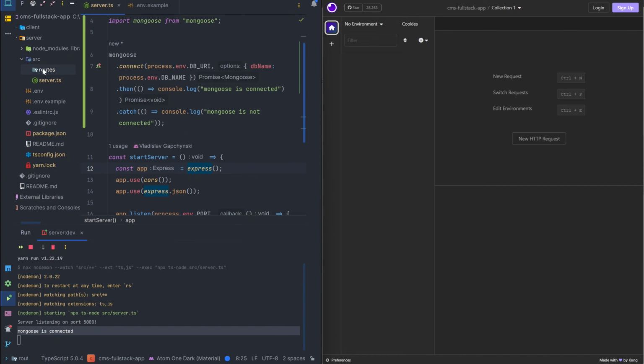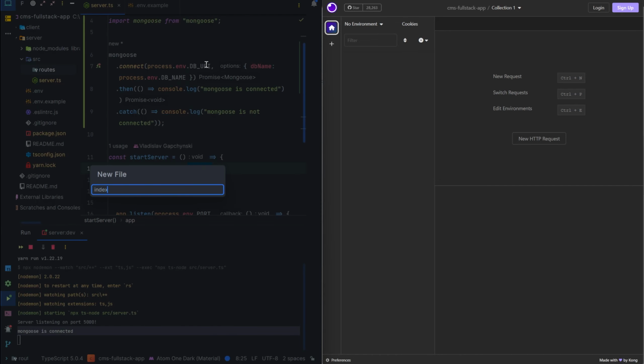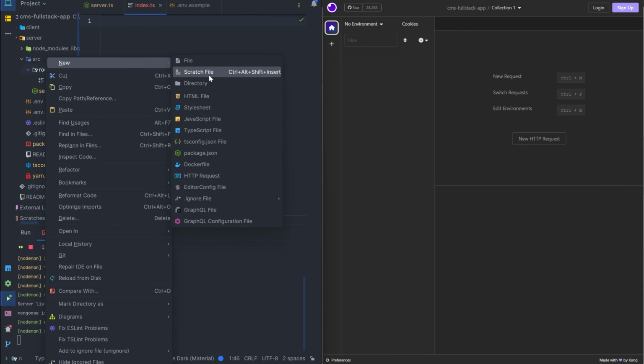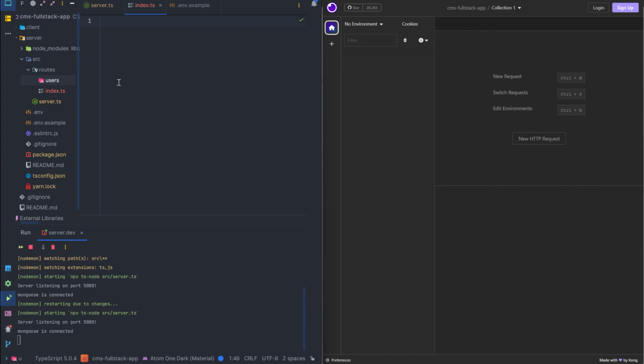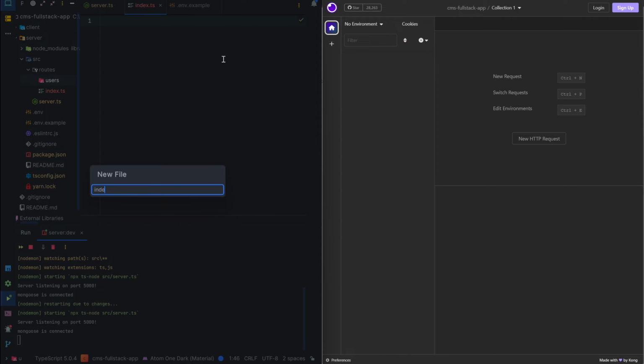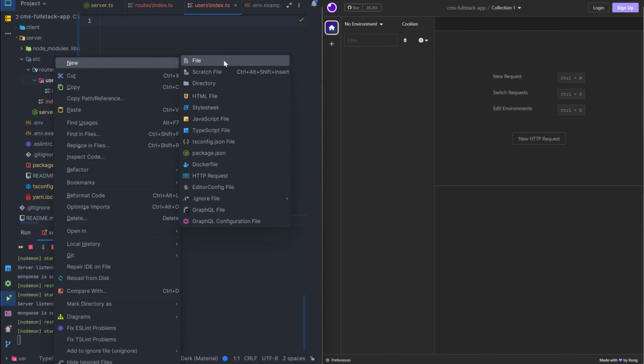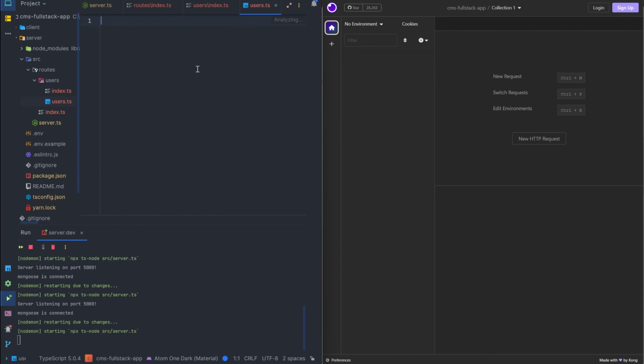To do this, let's create a routes directory, and in it a users directory. In the next video it will be renamed to auth, you can do it now. And the users.ts file, in which the router for this part will be described.